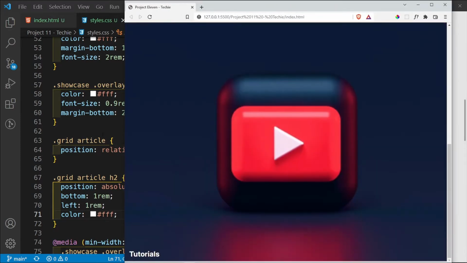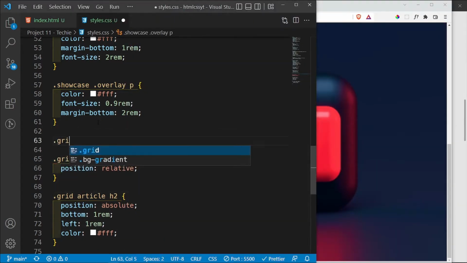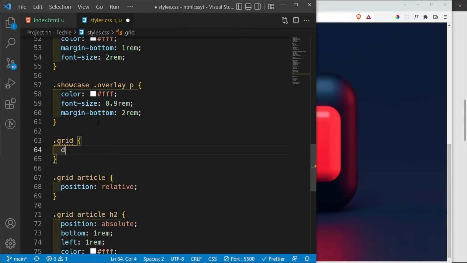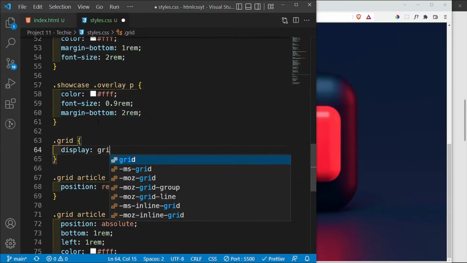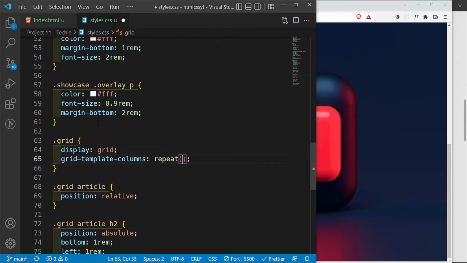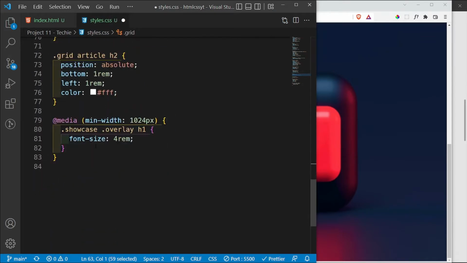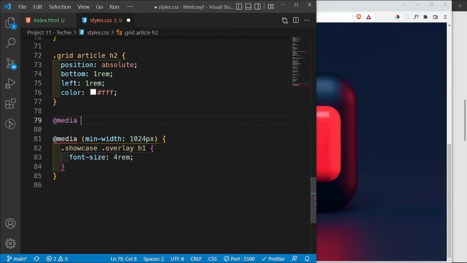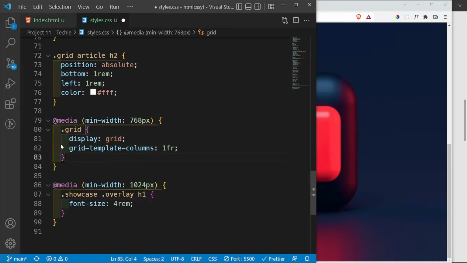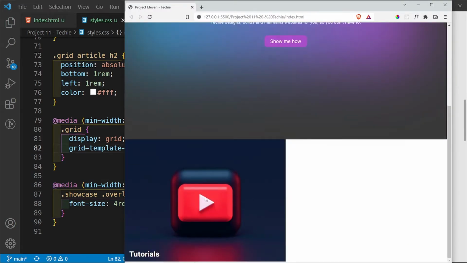And then now what we want to do is go inside this class of grid and display it as a grid. So display grid with grid-template-columns to 1fr, one fractional column, on mobile screens. And then we're going to add a media query, so at about 768 pixels. So I'm going to say for a min-width of 768 pixels, then this class is going to repeat twice, so repeat 2, and 1fr each. And you'll notice that this is going to happen.